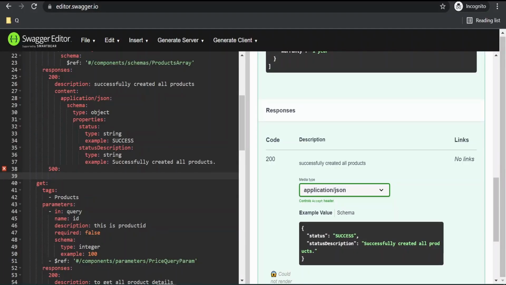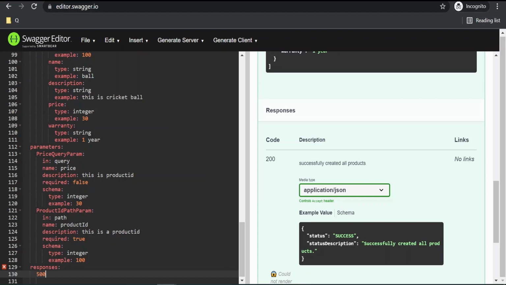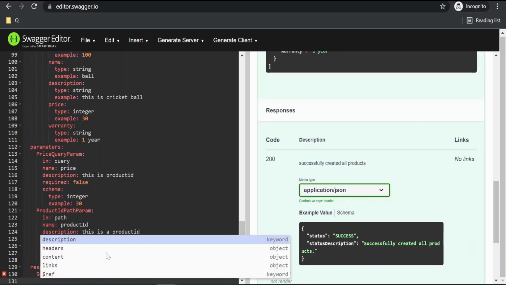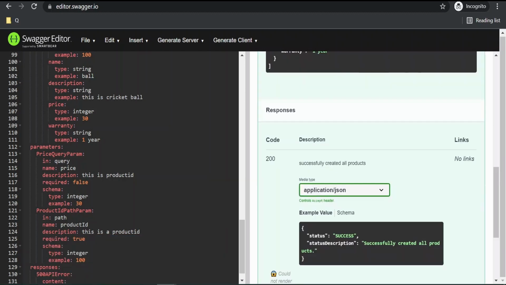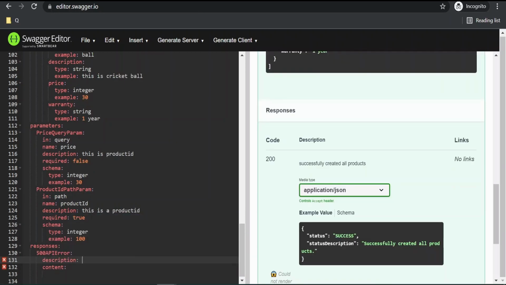Here I am going to make use of references in order to define this. I will define this response under components over here. So here we have to select this responses. Here we have to name it, I am giving it as 500 API error. It's asking for the content description we can give. I will provide the description as 500 error encountered. So content will be application/JSON.